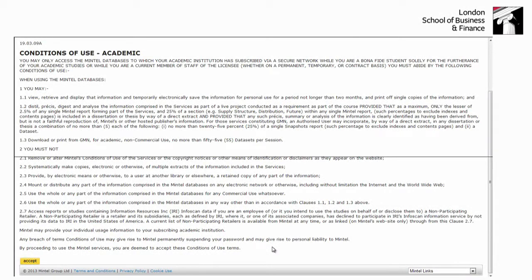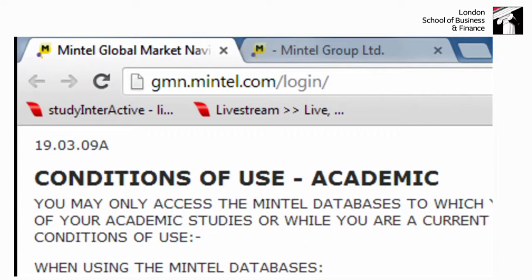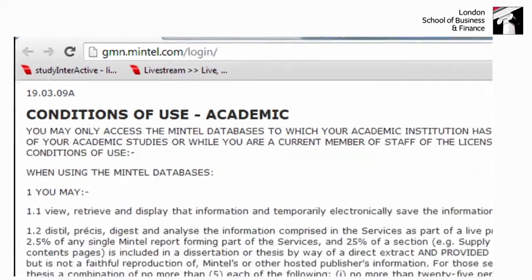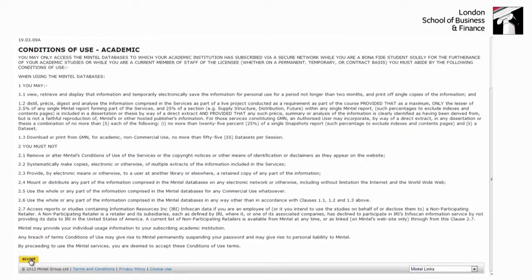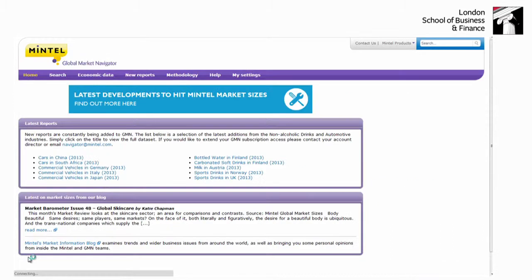This is the user guide for Mintel. To get to the Global Market Navigator, click on the link to Global Market Navigator in the user guide, and the URL is gmn.mintel.com. You'll come to this page and you just need to click Accept. It will take you to the home page where you will see the latest reports highlighted.